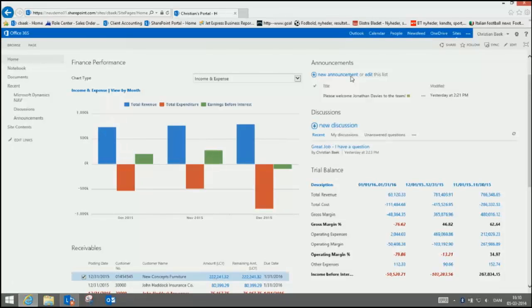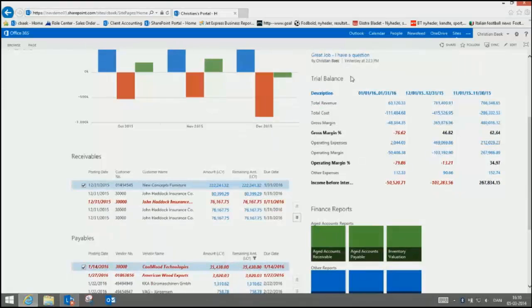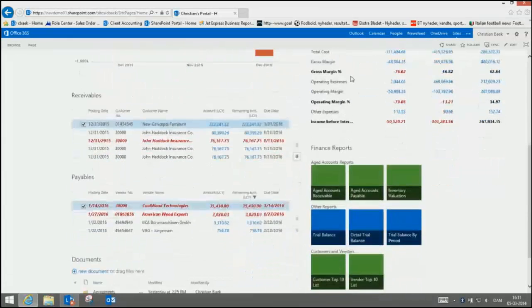I've also added in another page from NAV, which is my trial balance, as you can see, that enables the end user to get a feel for how the business is moving. I have my receivables and payables also displayed here. Again, there's no real action I can take here from an end user perspective. It just gives me the real-time insight I can get to my data here.